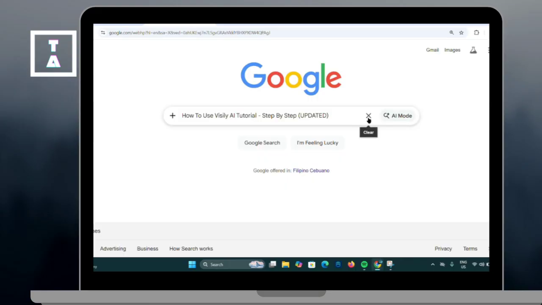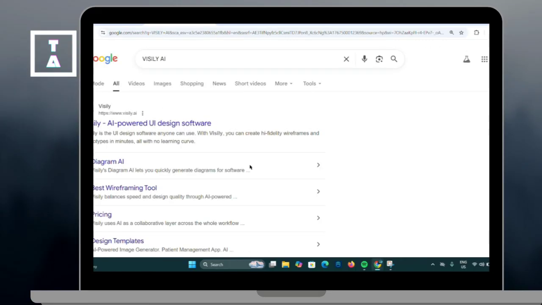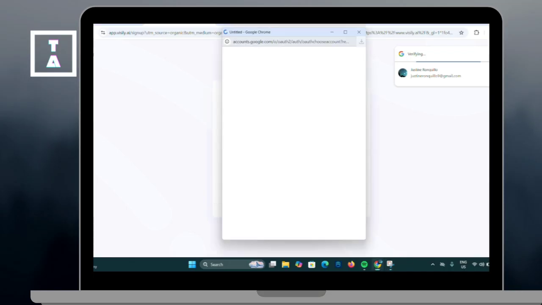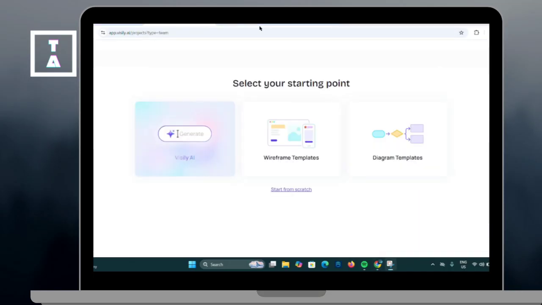Let's get started. First, open your browser and go to Visily AI's official website. If you haven't signed up yet, create an account using your email or Google login. And once you're logged in, you'll land on the dashboard. This is where all the projects live.